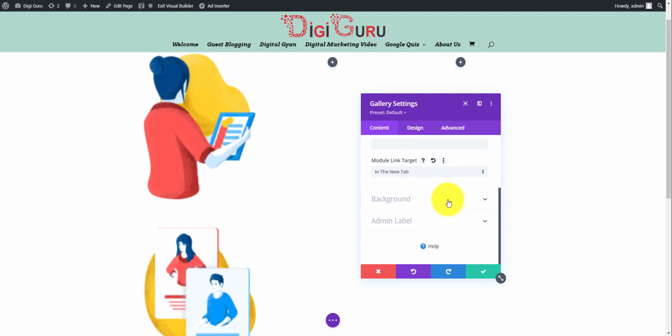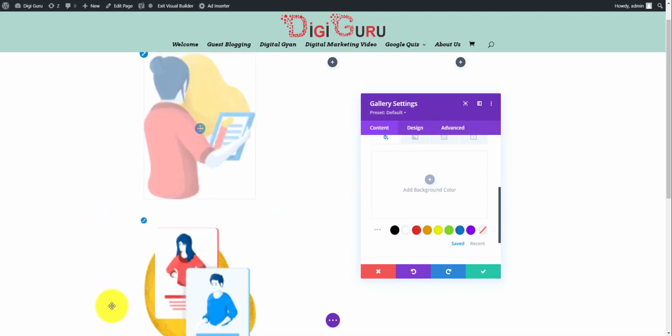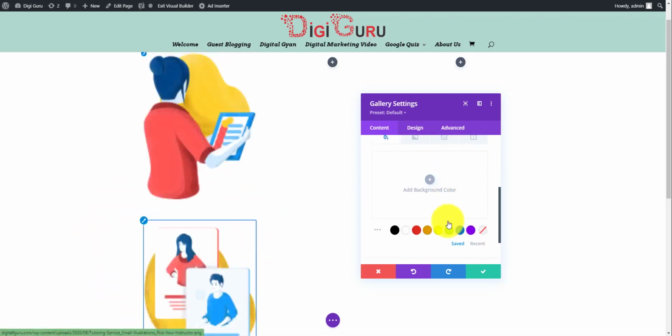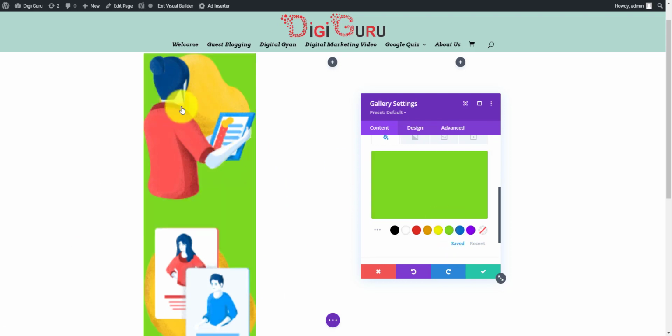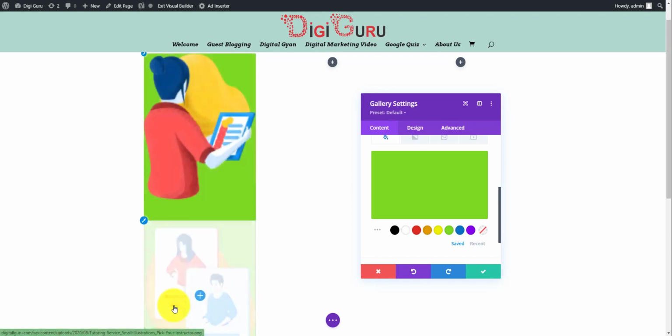Now next is the background option. Background option means the background of the images which is appearing. As of now we can see the background is plain white. Suppose I want to have a different color. As I've selected, it's a green color. You can see the green color is implemented in the background.